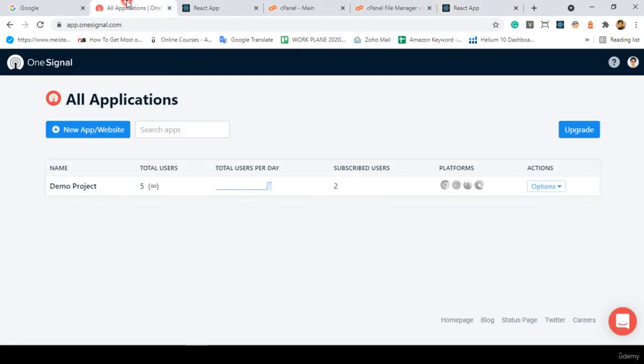When you successfully sign up, you will get this type of page with all applications. I have already created a demo application, so now I'm going to create a new one. If you want to create a new one, there is an option, New App/Website. Simply click it here.